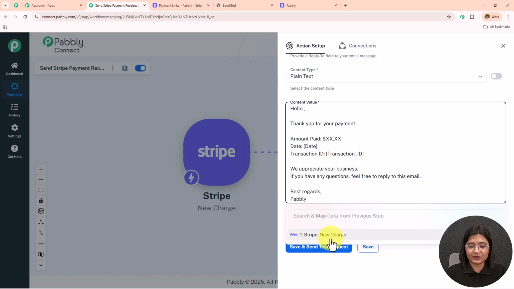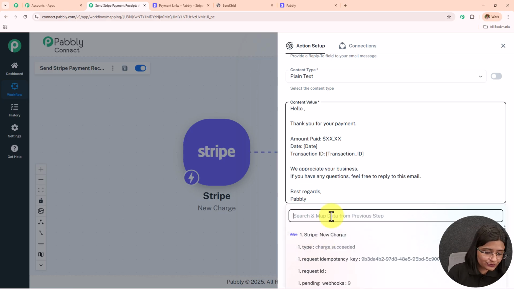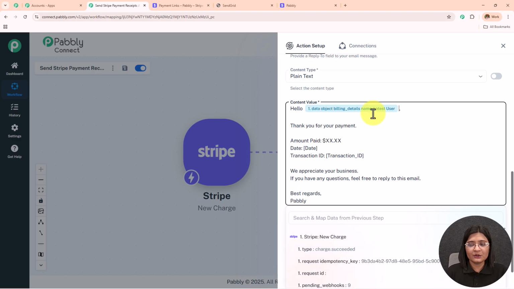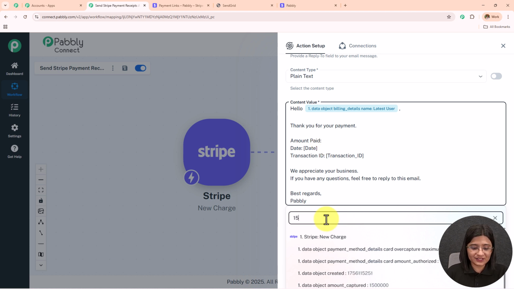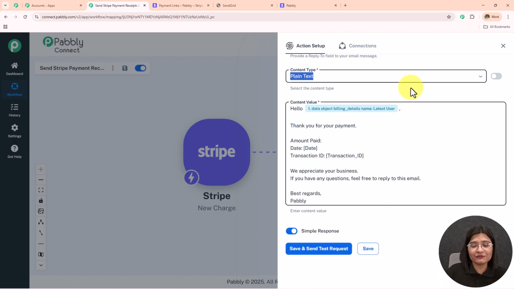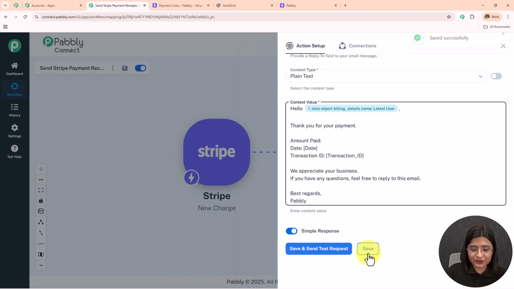Now I'm going to click on Stripe and I'm going to search for the name of this person who has done the payment, which is latest user. I'm going to enter the amount paid. Now you see that I've told you that I have received the response as 15 lakh over here, but we have done the payment for 15,000. So we need to format this first. I'm going to save this and now I'm going to cross this.